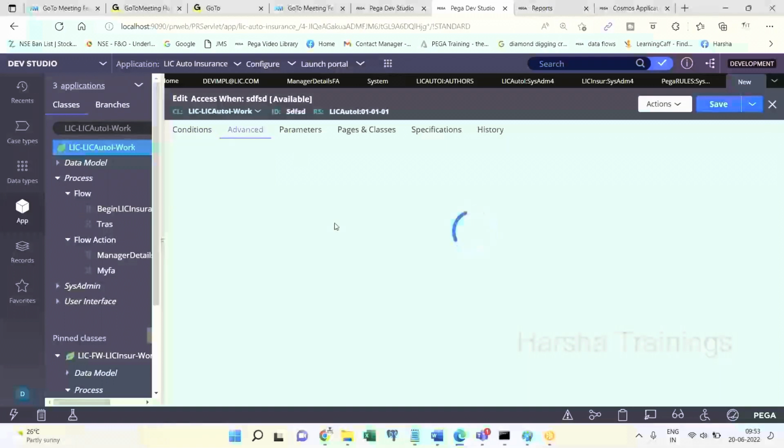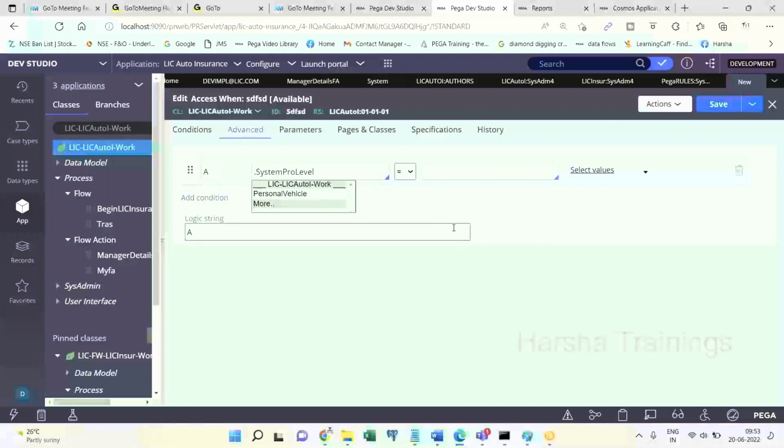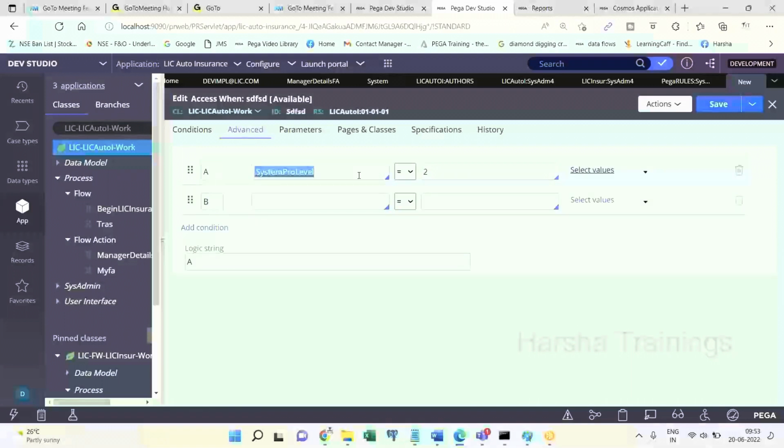Why do you have both again for writing when conditions? At the time of calling these particular rules somewhere, I'll show you, when rules will not be visible. I'm adding a condition. The condition is production level. Imagine the property name is .System production level, I don't remember the exact property name. It is equal to development, and equal to UAT. Only these two should be accessible, but not others.